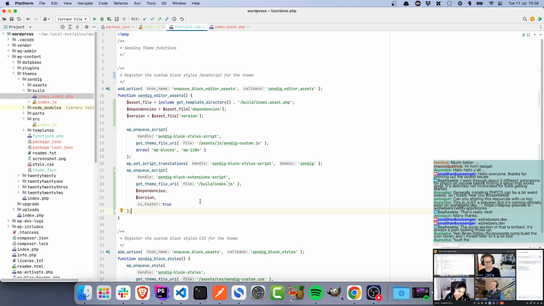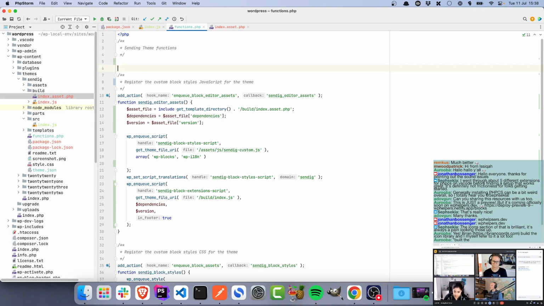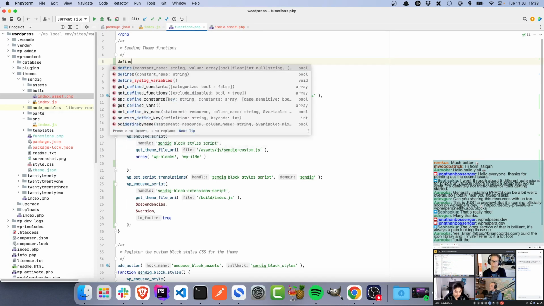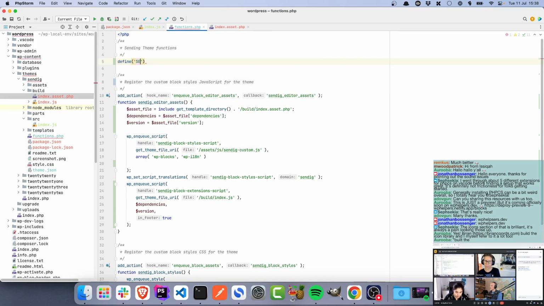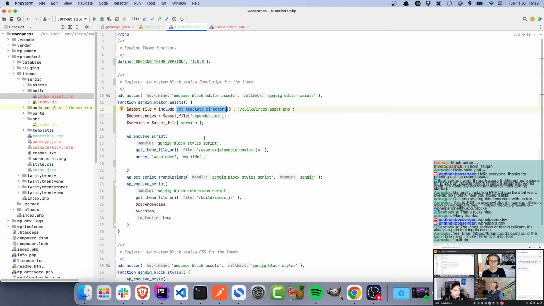Okay. We should probably do that for this one as well, eh? Yeah, absolutely. So what I'm going to do is define a theme version here. It's interesting that you use get theme file URI. I'm used to using get template directory URI. I don't know what the difference is. Oh, I see, on line 25.